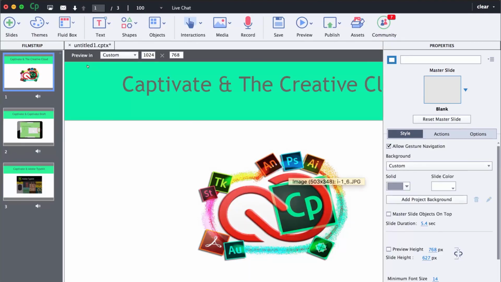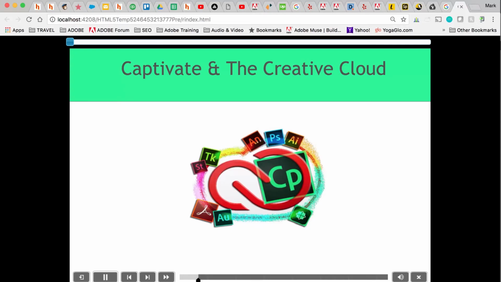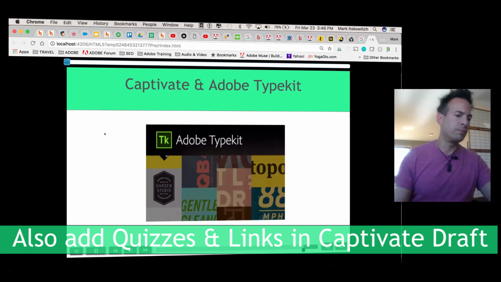And here we are. I am inside of Captivate, and I went from Captivate Draft, uploaded to the cloud, and boom, I have a project. Let's just take a quick preview of this project. Captivate and the Creative Cloud. Captivate and Captivate Draft. Captivate and Adobe Typekit. So pretty neat. I just created a quick storyboard with my ideas in Captivate Draft, and now it's a full-fledged project and ready to go.